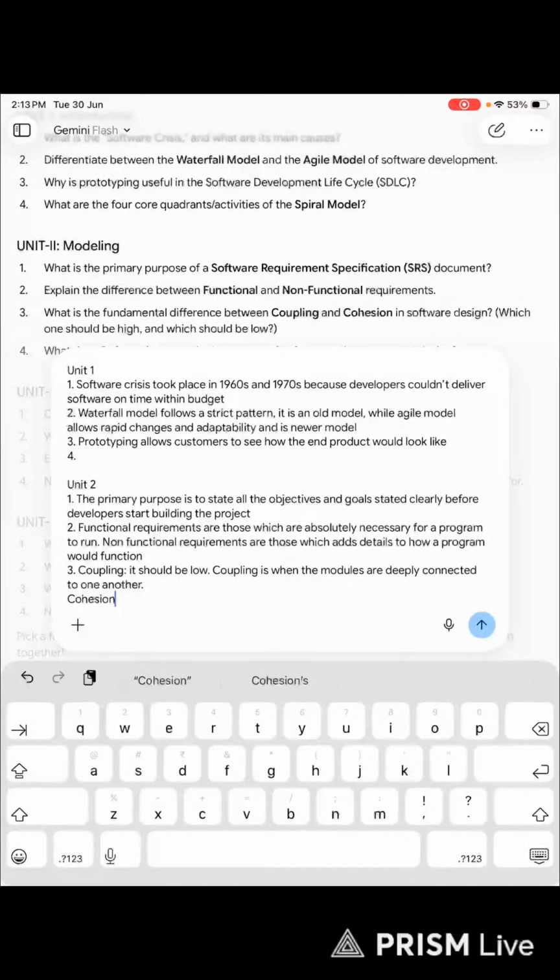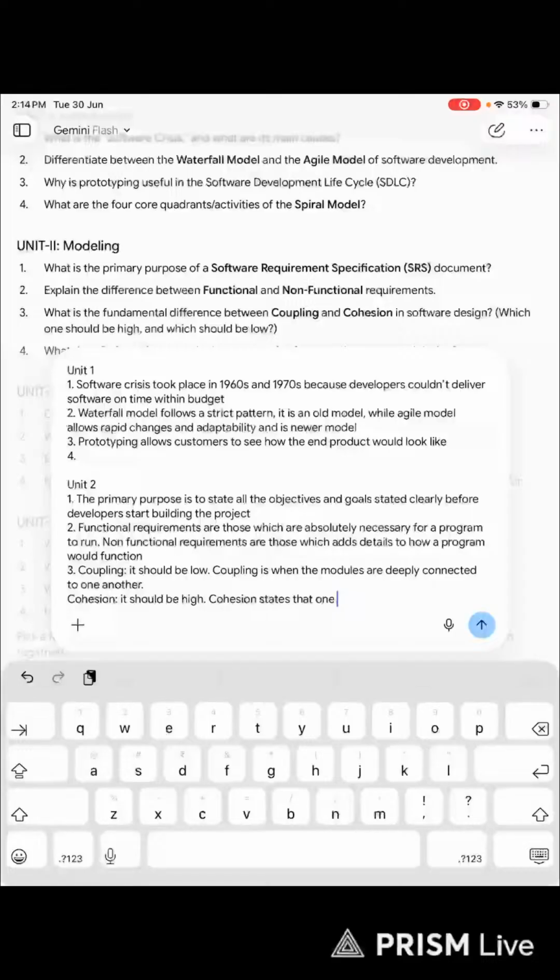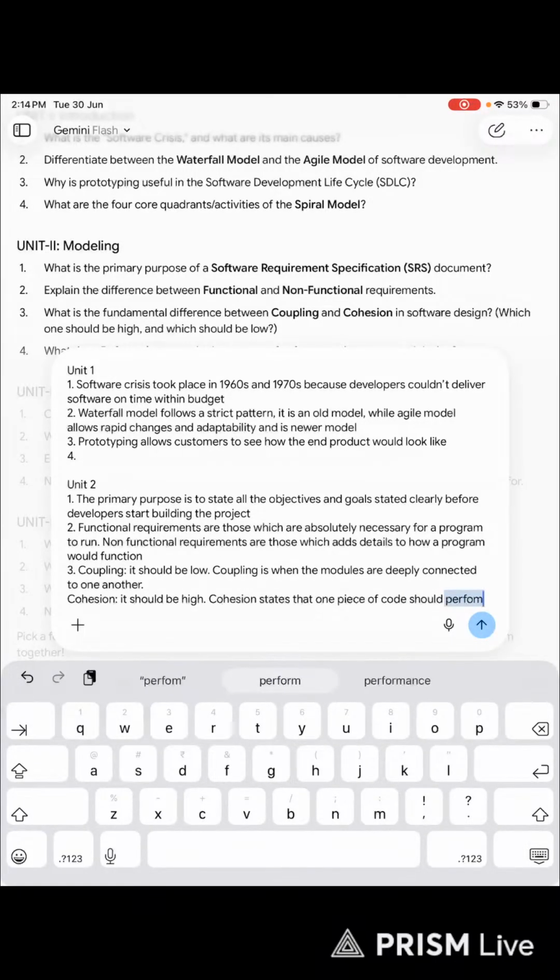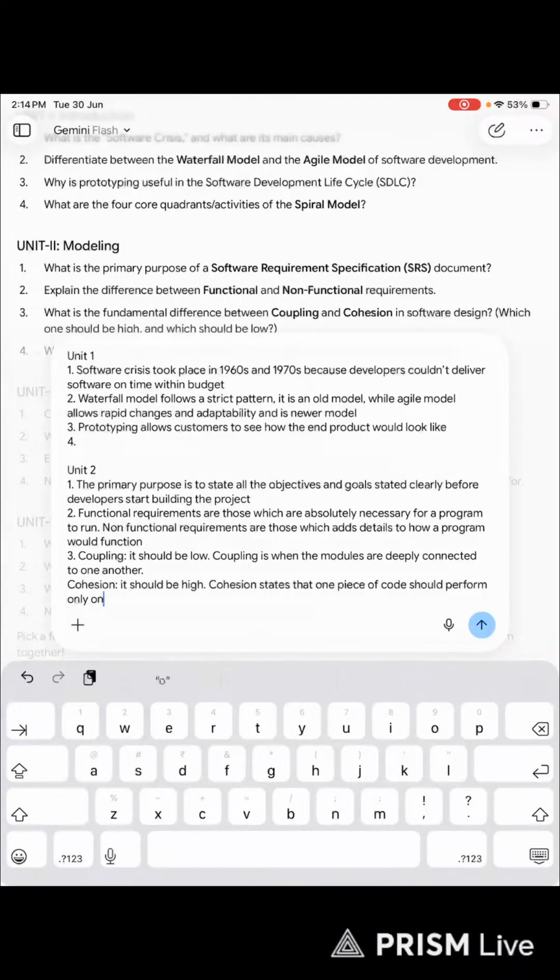Cohesion. It should be high. Cohesion states that one piece of code should perform only one function and it should perform the function exceptionally well.